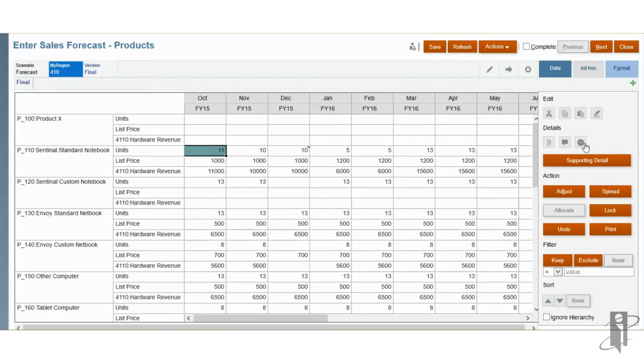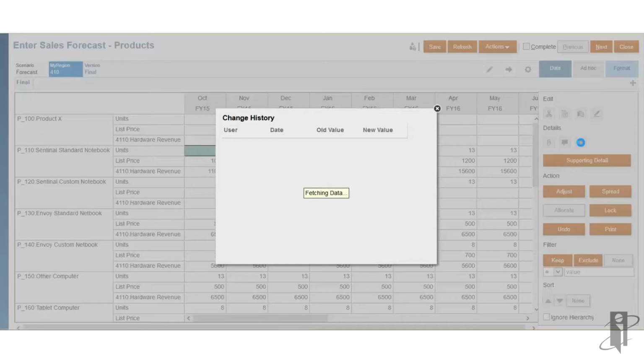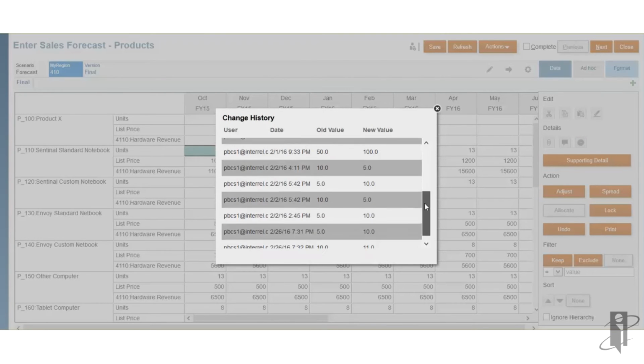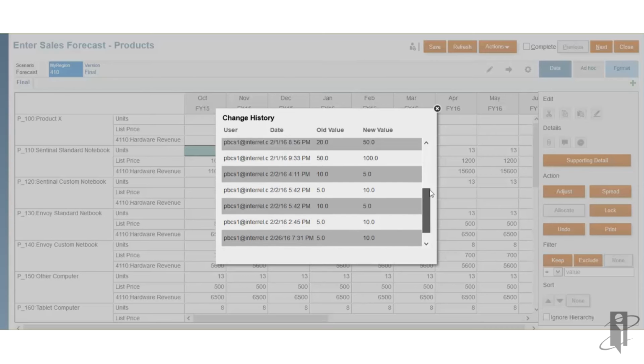Now, if I want to see the change history, I can also do that as well. So if I want to understand how data's changed, I can see who was the person who changed it, what was the old value, what was the new value.